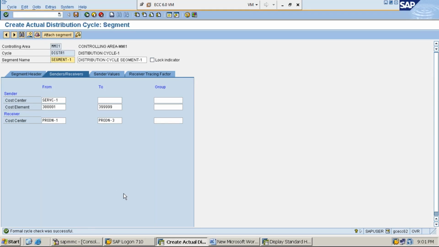Get the message: formal cycle check was successful. As the system has thrown the message formal cycle check was successful, that means whatever settings we have done so far are in the correct procedure. No mistakes have been done.